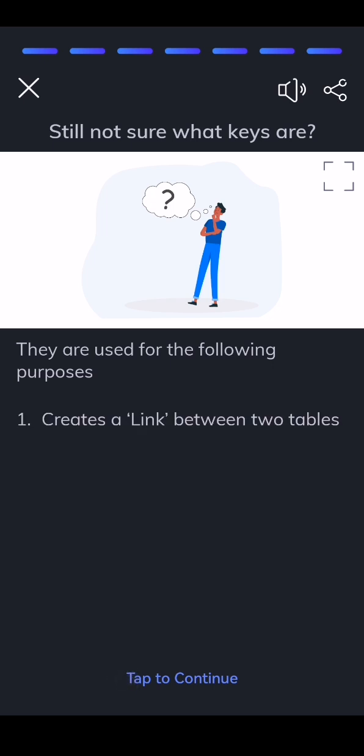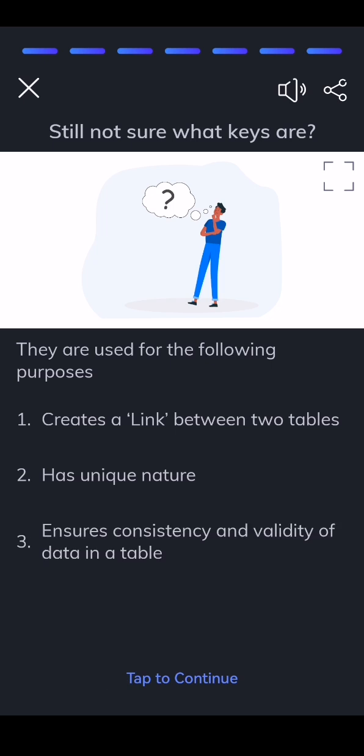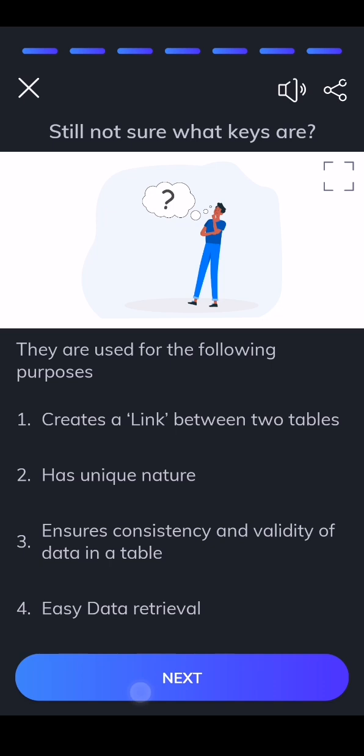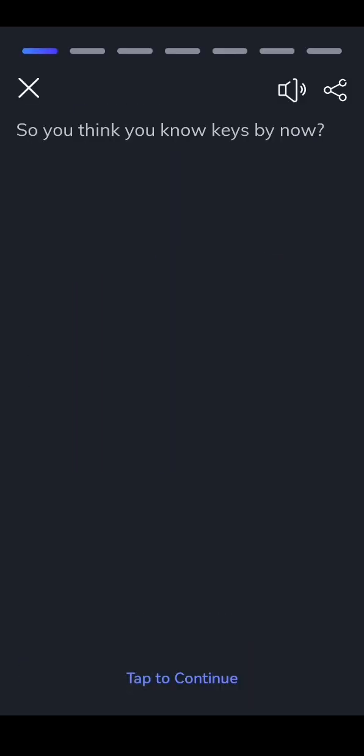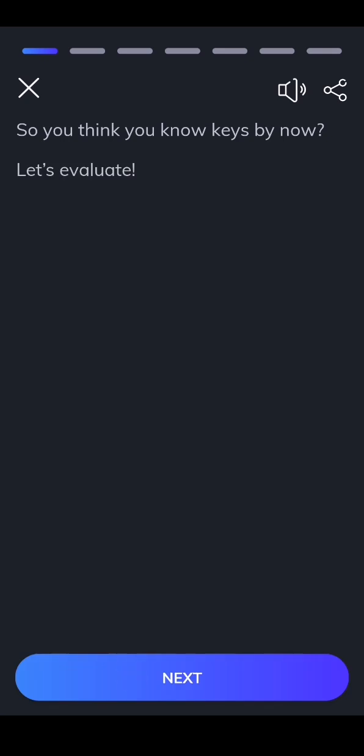Keys are used for the following purposes. Creates a link between two tables. Has unique nature. Ensures consistency and validity of data in a table. Easy data retrieval. So you think you know keys by now? Let's evaluate.